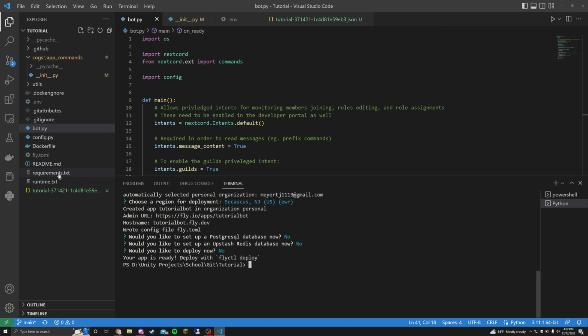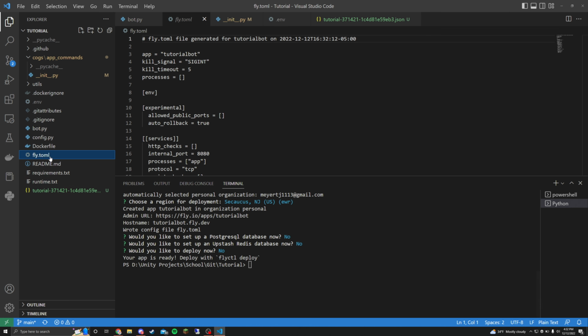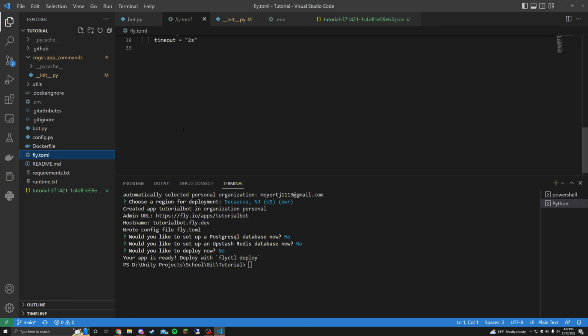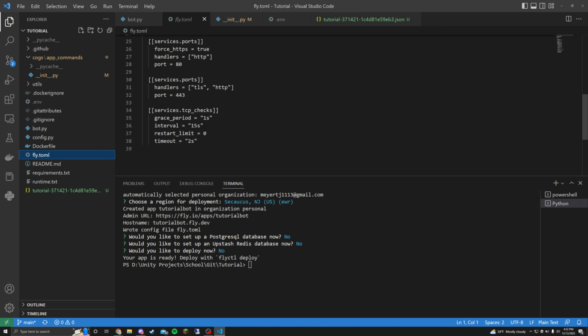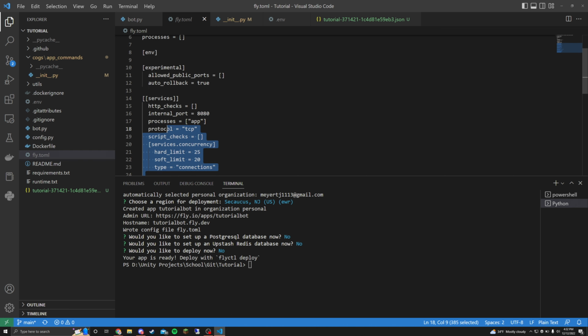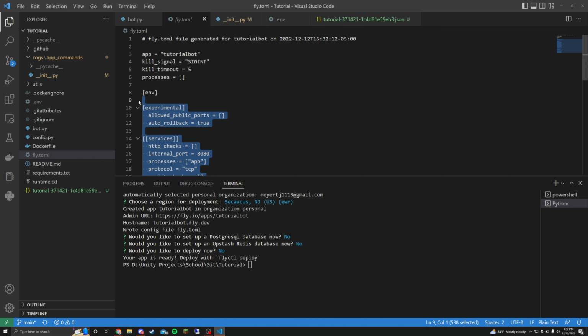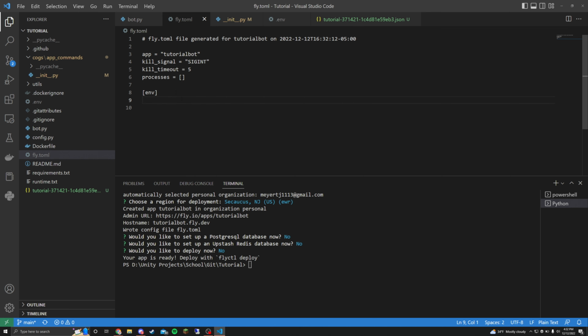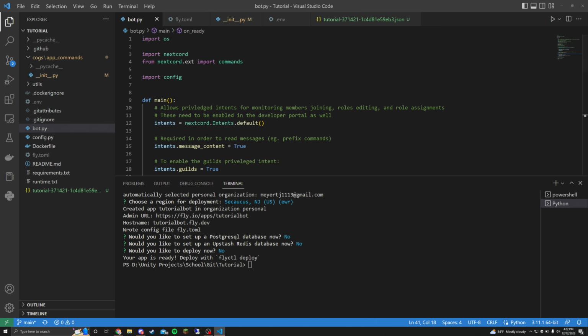So now you'll see this new document, flyctl. You're going to want to delete most of this. It's mostly used for web servers. All the way up to env. Save it, and that should be good. And then we only got a couple more steps.